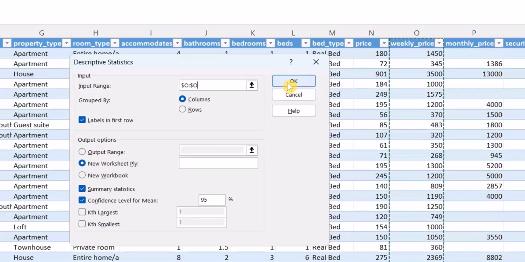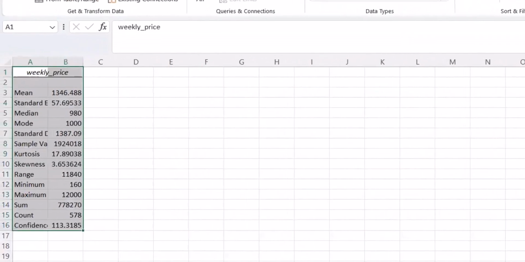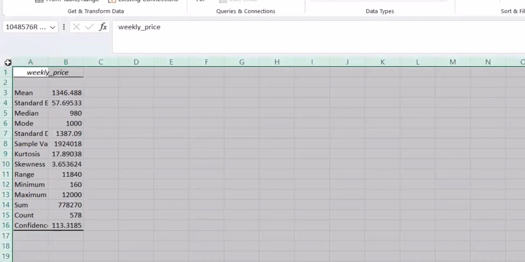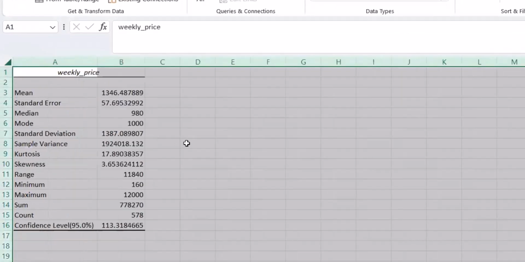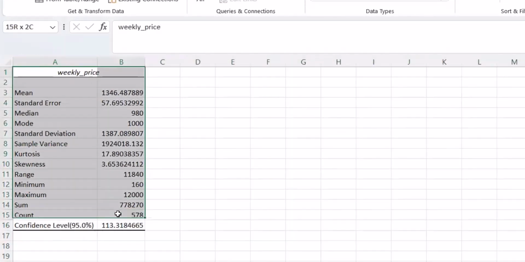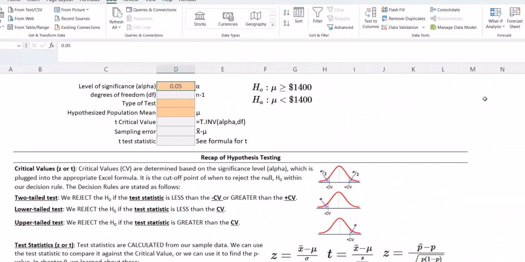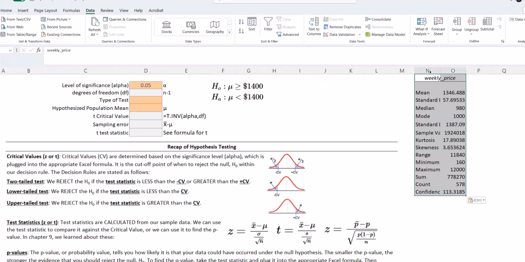Remember, I showed there are 3 different ways you can calculate the margin of error, using 2 functions in Excel as well as just using this output right here. So I'm going to go ahead and click OK, and I get that output on my new sheet called Sheet 4. Then we're going to copy this data and paste it over here so that I can easily reference it.